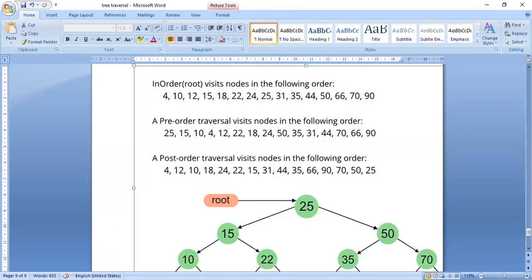Only one thing: take any tree, consider the left subtree as left child, consider the right subtree as right child. In the left subtree, again invoke the same traversal. It may be in order, pre-order, or post-order. In the right subtree also, invoke the same algorithm. It may be in order, post-order, or pre-order. So automatically in a recursive way, you can implement that and you can print the nodes.